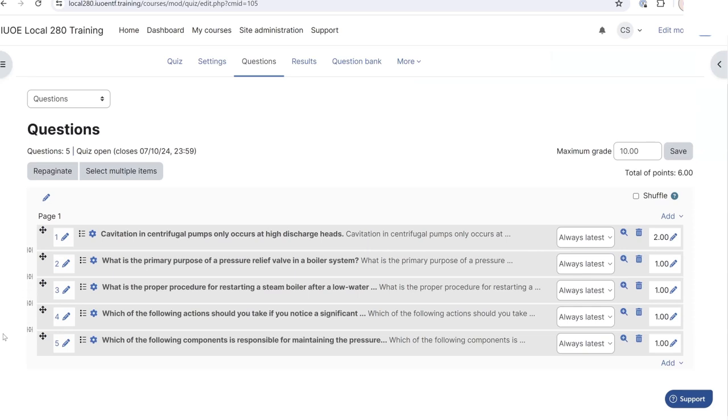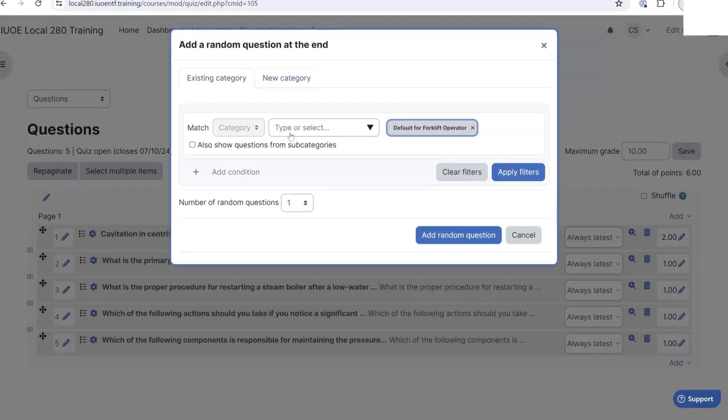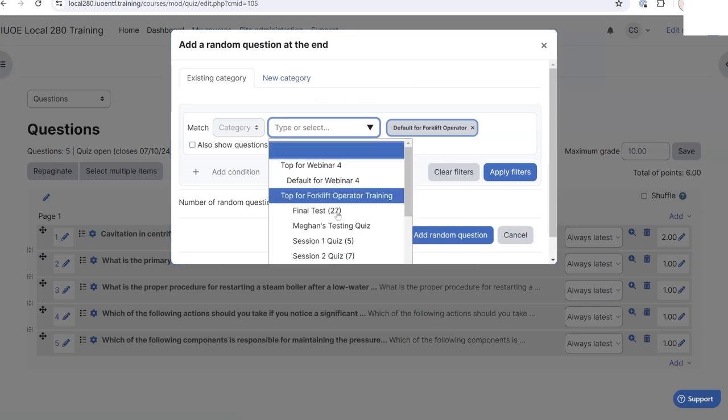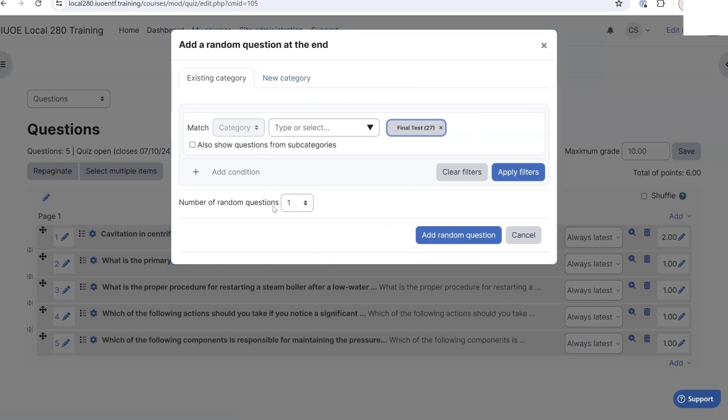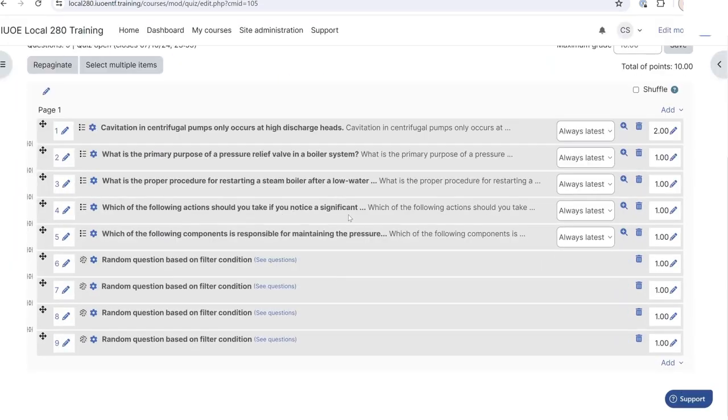Now, this is using all the questions in my pool. If I wanted to add a select number of questions from a larger pool, then we can go to random question, find my category. I'll just go to final, and then I'm going to select some questions from here. And now you can see, now this is truly random. So you don't know the order and you don't know what position any question is going to be or what's going to be selected. It is random.